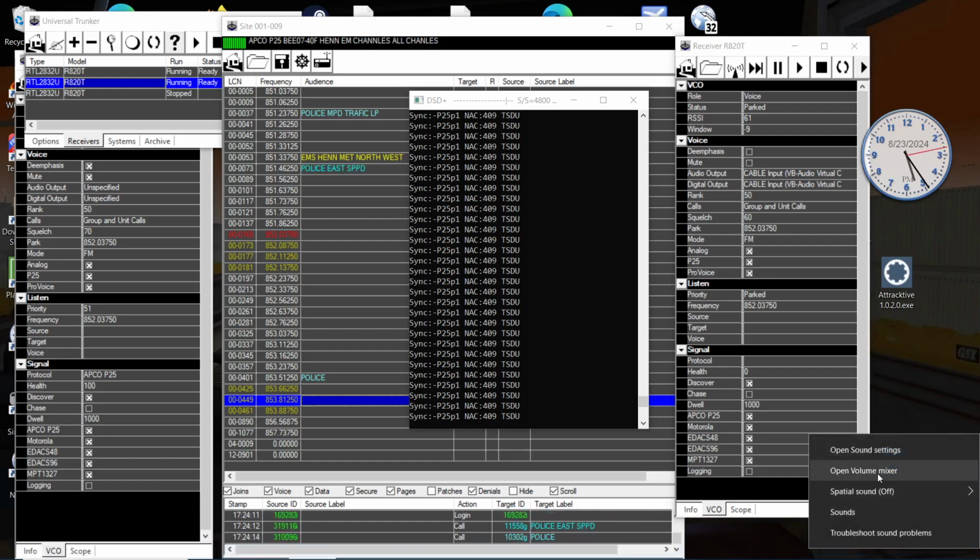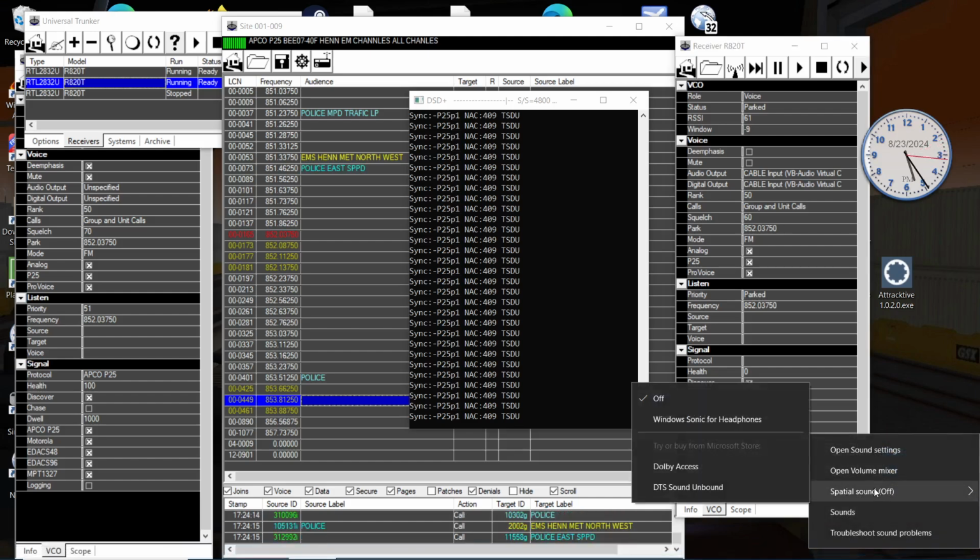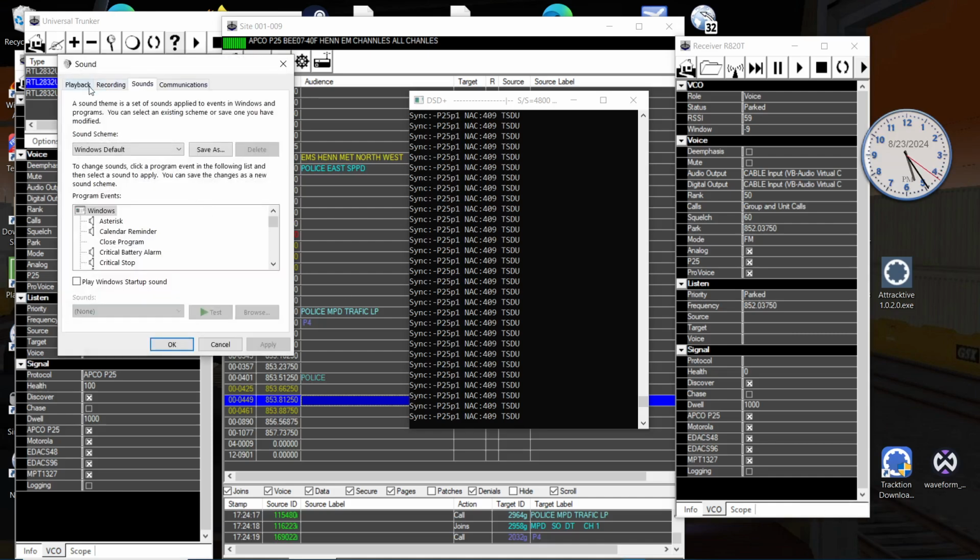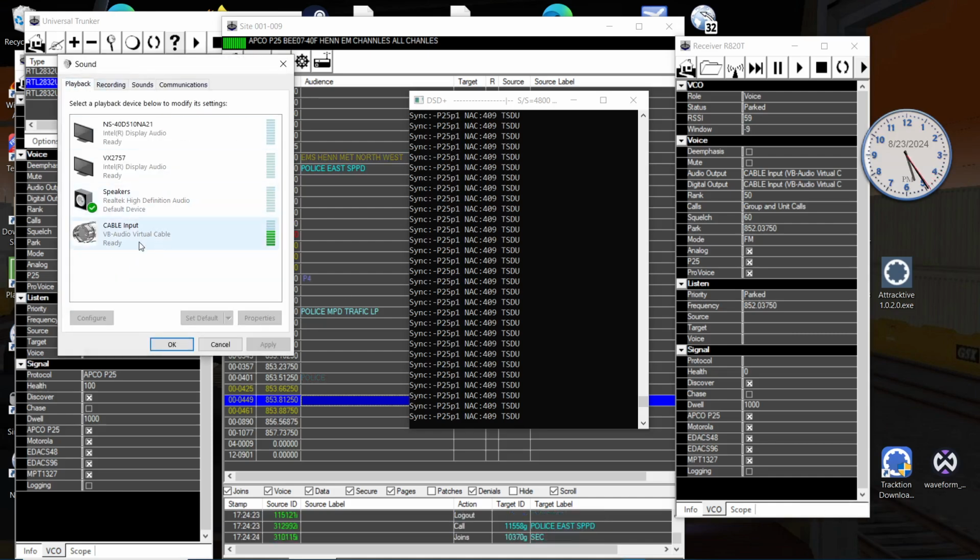But in order to get that contraption running, we had to install one of these virtual cables into our audio drivers. And it's always been, for many years, playback is through the speakers, and recording goes through the virtual cable.